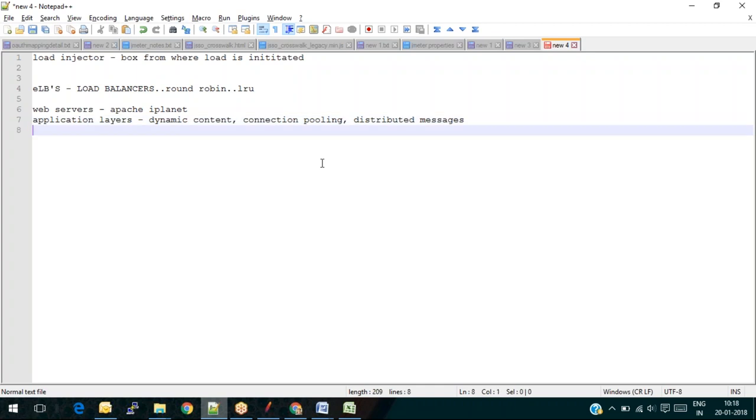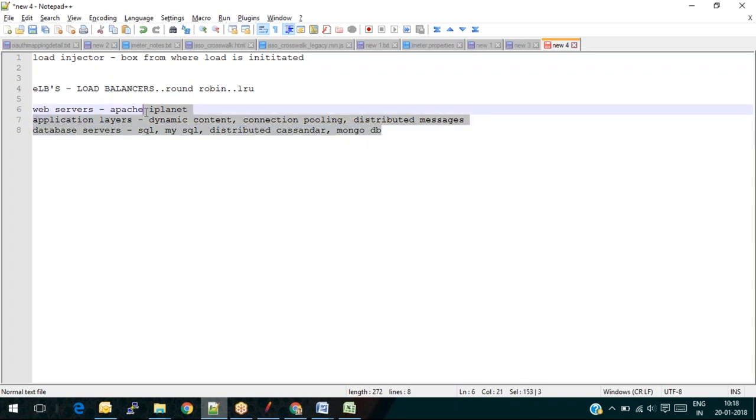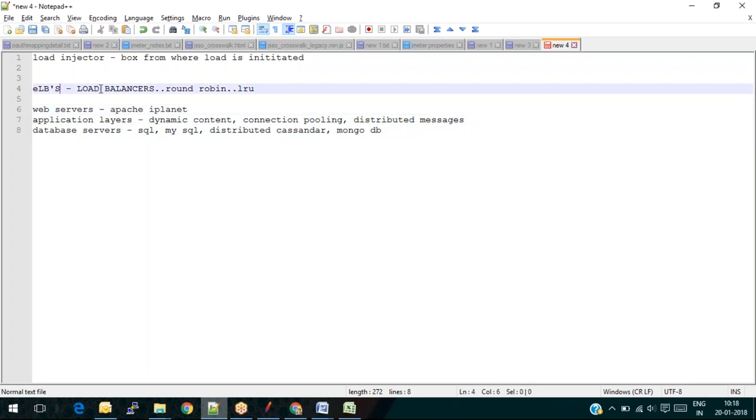So next, once the hit reaches the application, let's say if any interaction is required from the database, there are database servers available. So the request comes to database servers. Okay, so here let's say your SQL nodes or MySQL nodes, or nowadays distributed databases are coming into the picture like Cassandra, MongoDB, right? So these databases are there, and then your response gets compiled from here, then it travels back to the application layer, web server, then ELB, and then the response is displayed to the client.